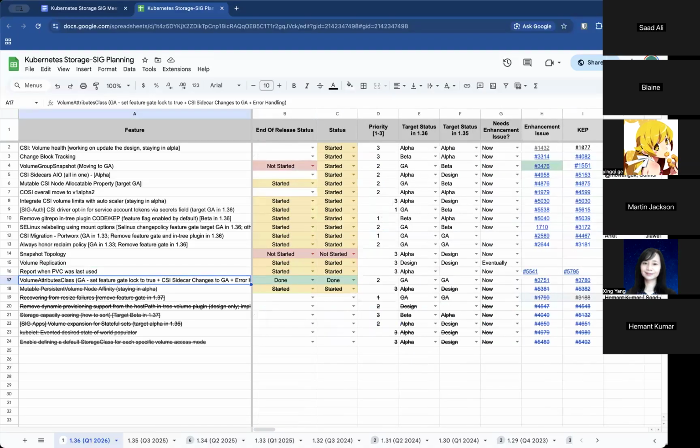Thanks, Amon. And then finally, we have volume attribute class, a GA, set feature gate lock to true, plus CSI driver changes and error handling. Anything new on this one? Oh, this is already done. Sorry, I just moved it down. My bad. So we are done with status updates here.